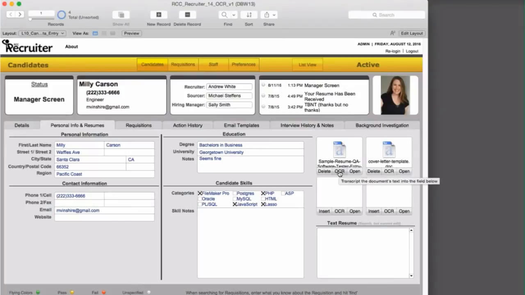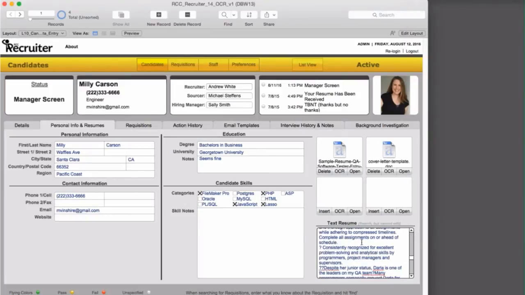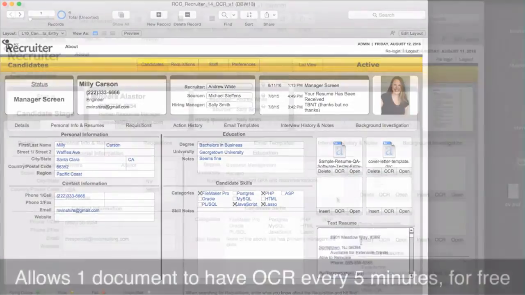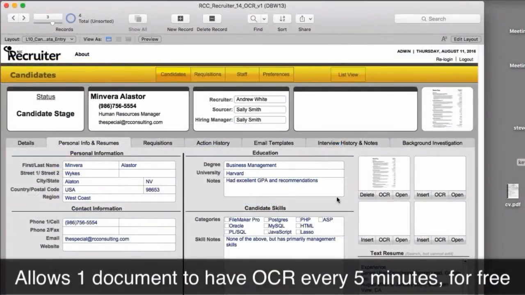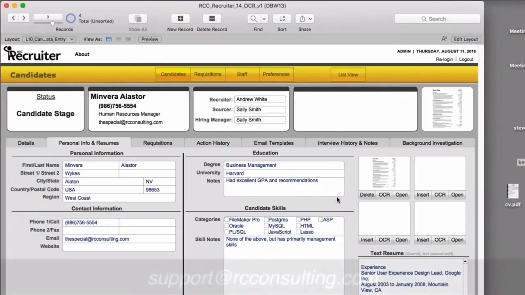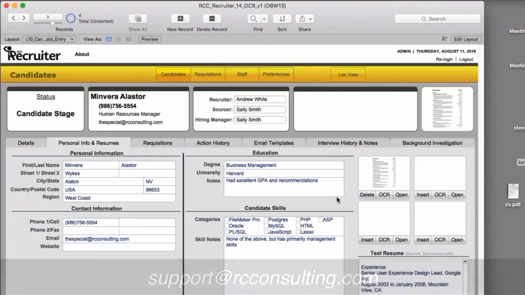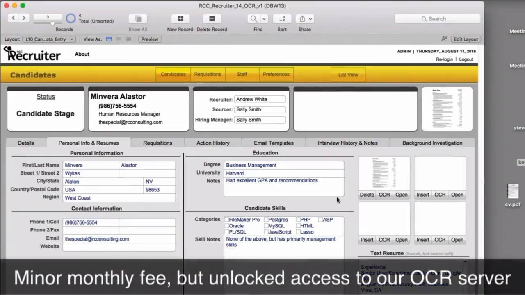So we offer OCR as a service, and by default, once again, as William said, the RCC Recruiter is wired up to work with it, and it'll allow you to scan one document for free every 5 minutes or so. And if you want to use it more seriously, then contact us at support@rcconsulting.com, and we can hook you up for a minor monthly fee, and that allows you to send pretty much as many documents as you want to the OCR server.